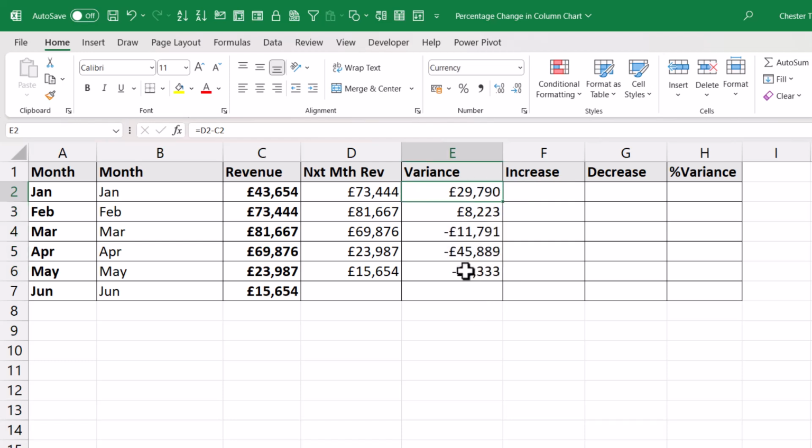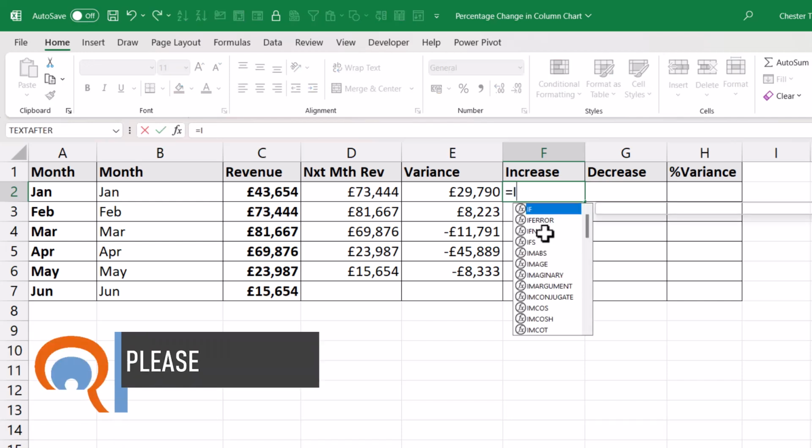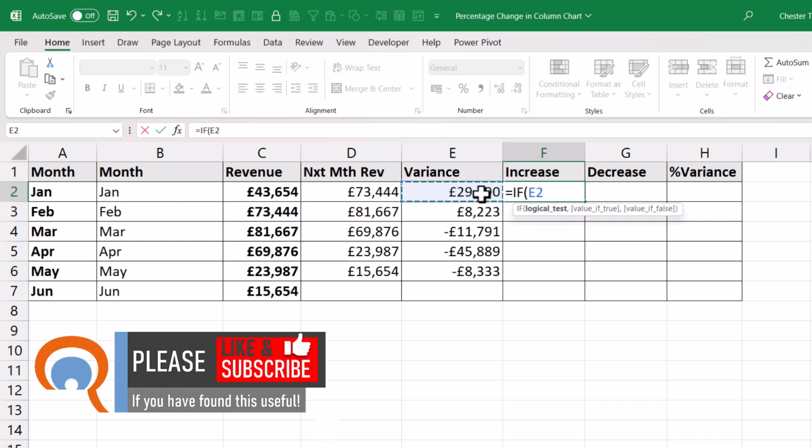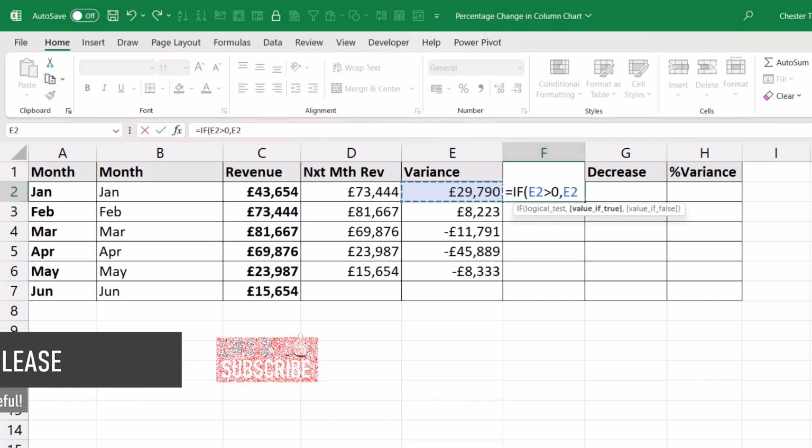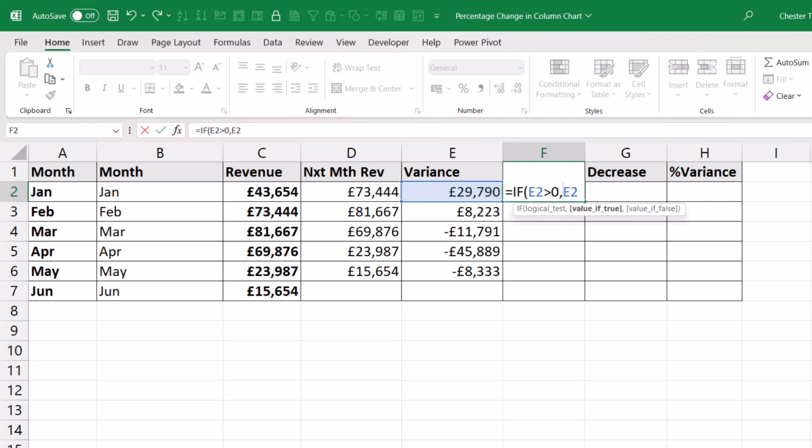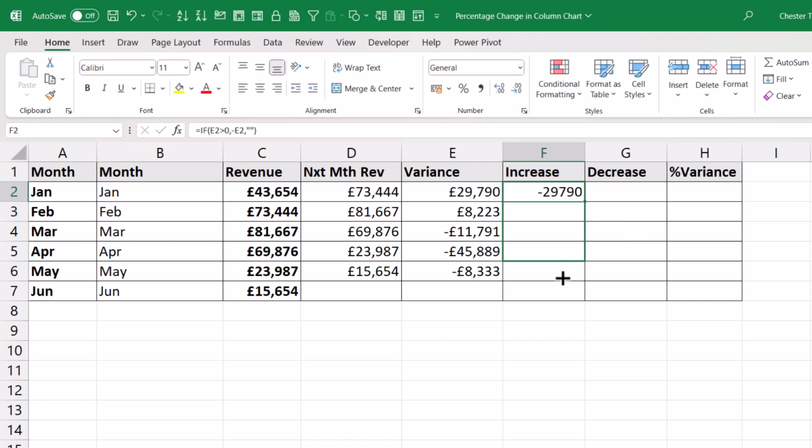So then I need to split these variances into increases and decreases in two different columns. So I'm going to do that with a simple IF. I'm going to say equals IF this value is greater than zero, then I want to return this value. Now we actually want to return it as a negative value because we're using error bars in our Excel chart. You'll see how this works later on. So it could be minus E2. Otherwise, I want to return an empty text string. So two speech marks, nothing in between. Close the bracket, copy this down, apply some currency format.